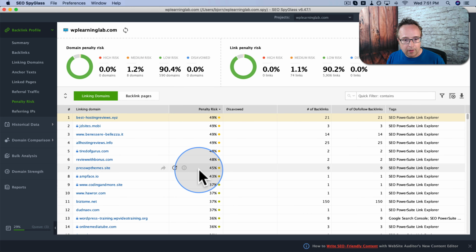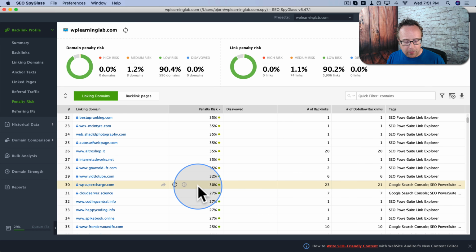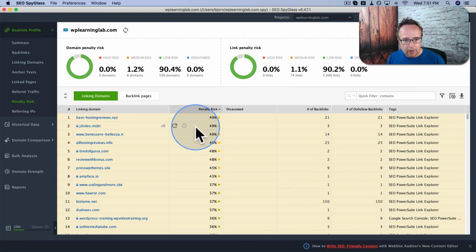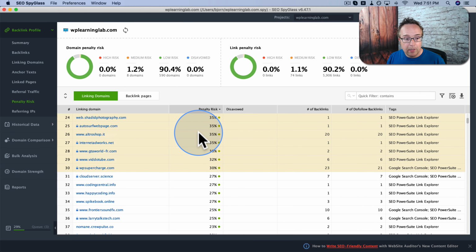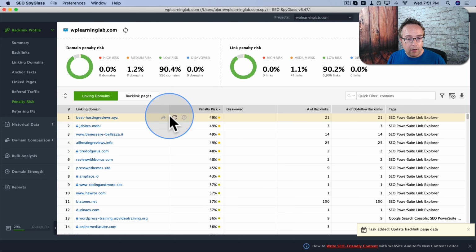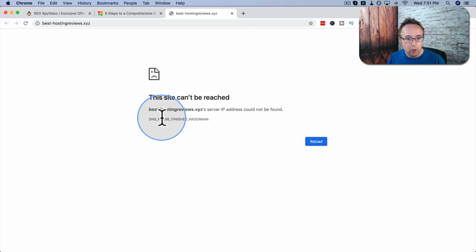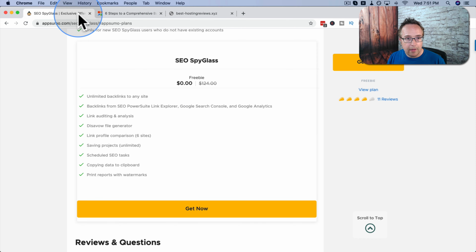Only 8. Maybe they're doing it differently, because I definitely have more than 8. Anyway, these ones, 30 to 49, these are ones that I should be looking at to make sure that they're actually okay. They might be spammy, they might not be. So you can click on this URL. It'll open this page. This site can't be reached, so clearly that could be removed.